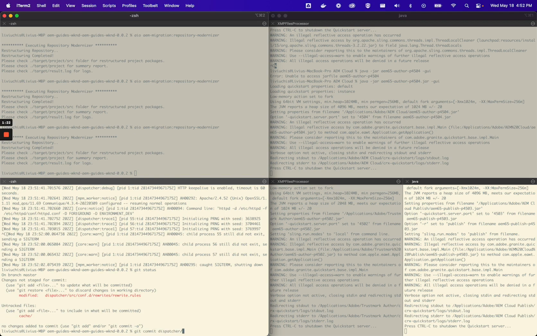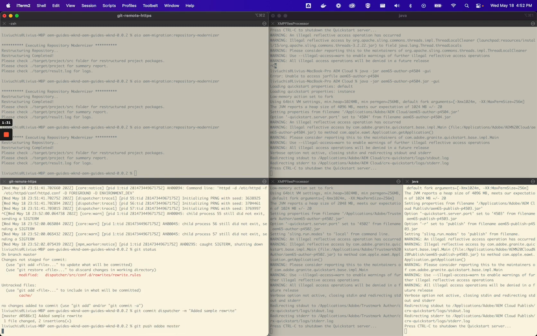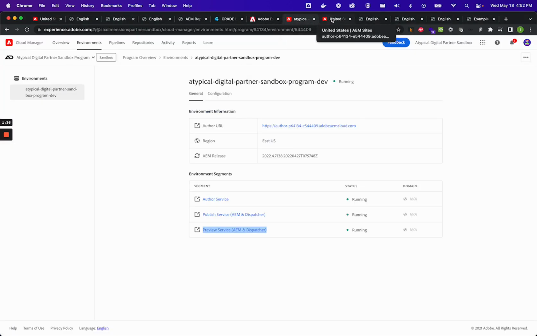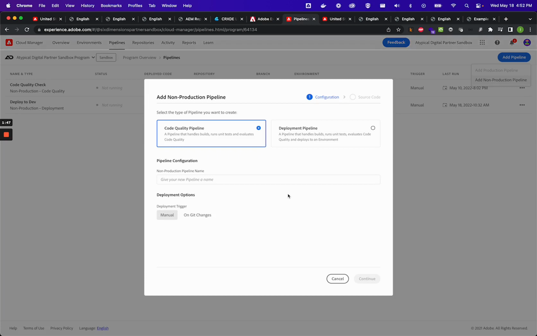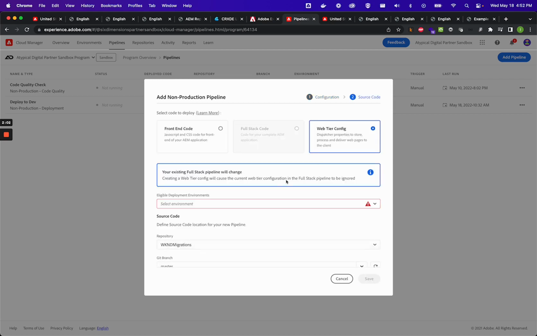Git commit dispatcher, edit sample rewrite. We'll do a push. And now back into our Cloud Manager, rather than running the entire deploy to dev pipeline, which does a full stack deployment, in this case I only need the dispatcher to deploy. So I'm going to create a separate pipeline that's focused specifically on the dispatcher, and that's what the web tier is for. So we'll call this a dispatcher push, and we will select the web tier config.